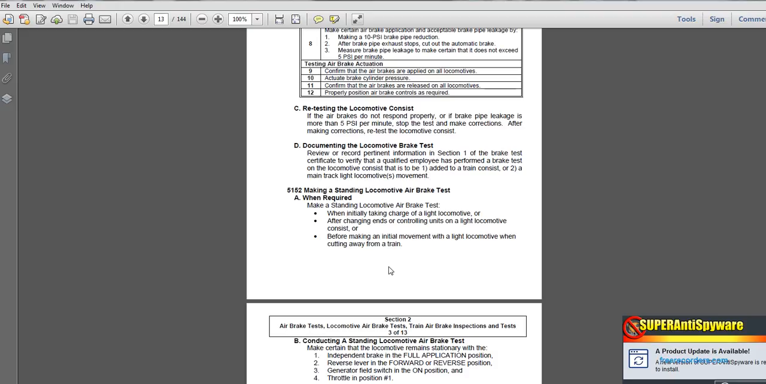5152 Making a standing locomotive air brake test when required. Make a standing locomotive air brake test when initially taking charge of the light locomotive, after changing ends or controlling units on a light locomotive consist, or before making an initial movement of the light locomotive when cutting away from the train.